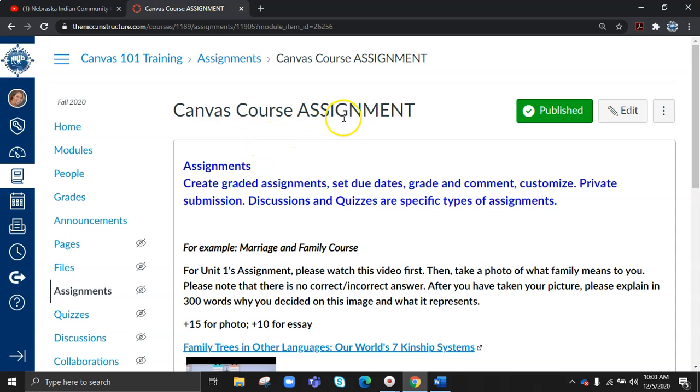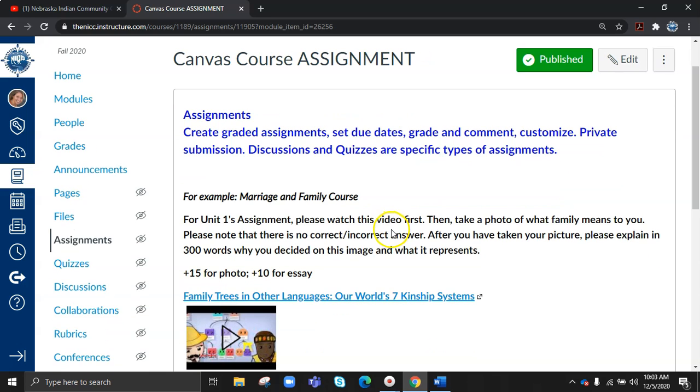The next tab we have is assignments. Assignments differ from pages because although we're sharing information, it is a graded item. There are due dates. We can grade and comment on the material, customize it. Also, this submission is going to be private. This is something that the student submits to the instructor and other classmates cannot view. We also know that discussions and quizzes are specific types of assignments. For example, in a marriage and family course, there may be an assignment to watch a video and then to follow up by taking a picture of what the video means to them.